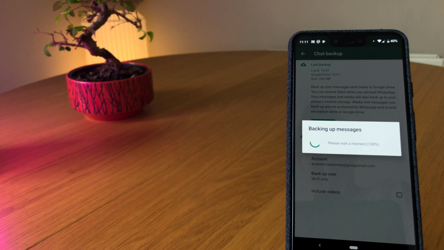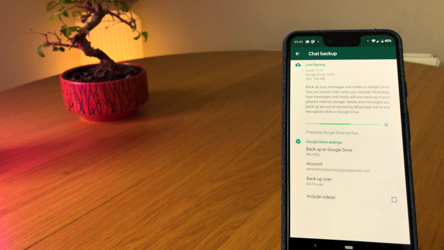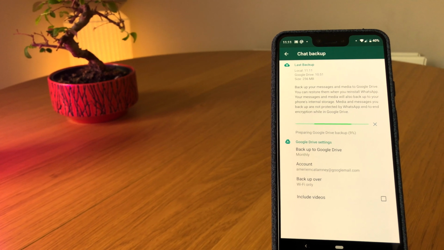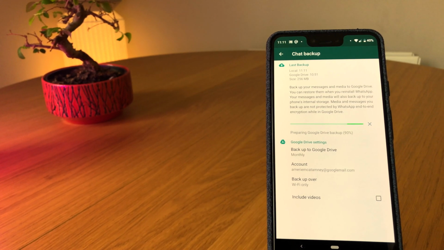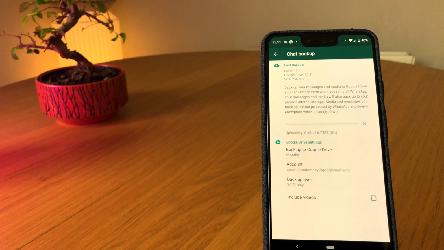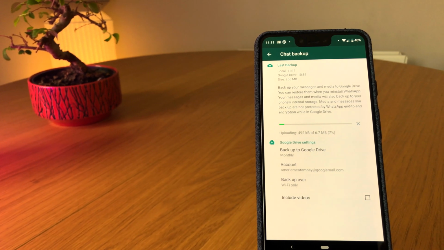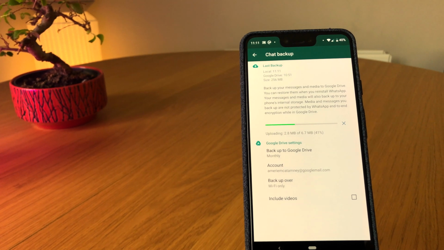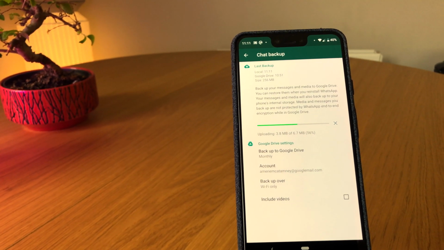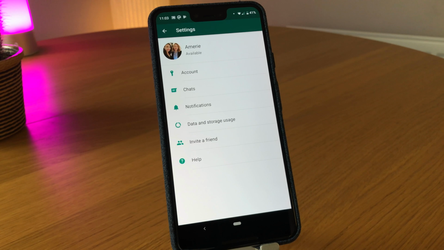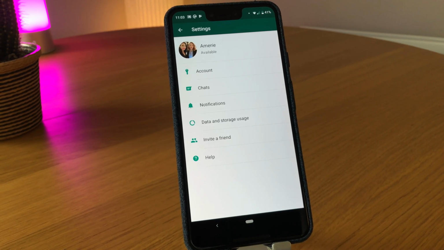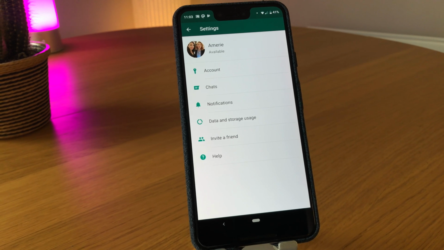The great thing about this option of backing up your chats, your videos, and your pictures is that, say for example, you change to a new Android phone, then all you would have to do is log in with the same Google account that you use to back up your WhatsApp chats. Once you download WhatsApp again and sign back in, then all of your chats and your pictures and your videos will automatically download onto your phone.